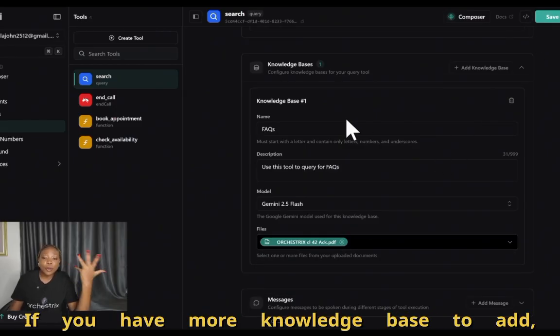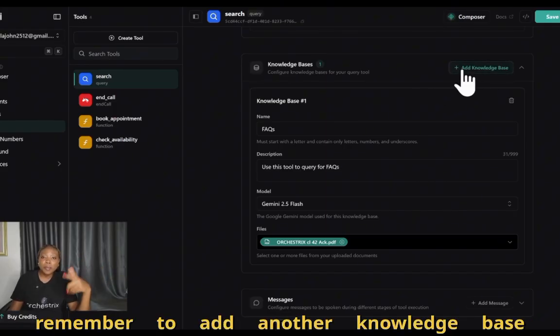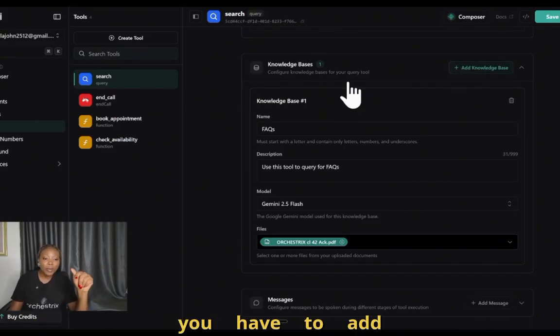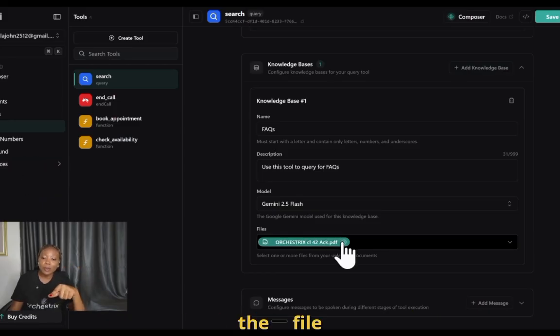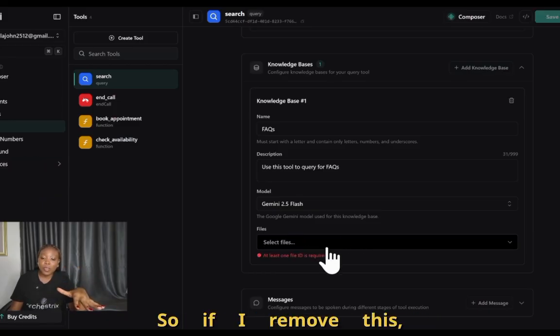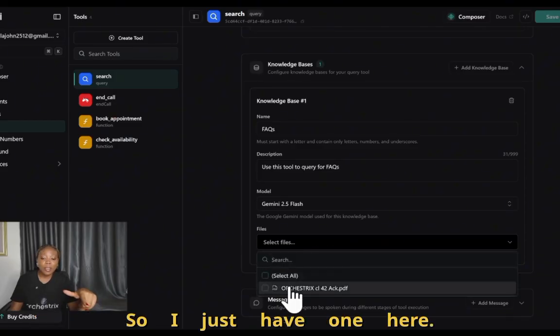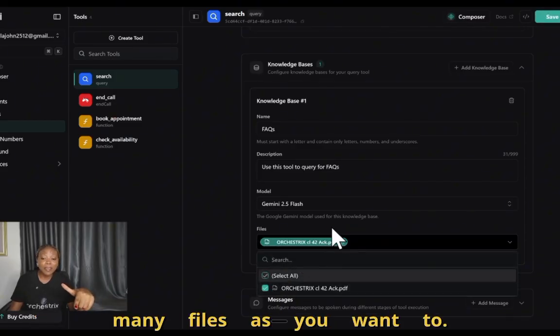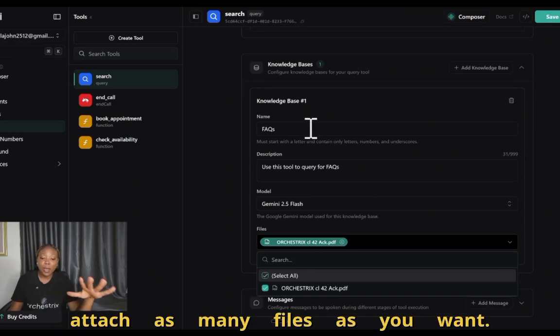If you have more knowledge bases to add, you can just click on add knowledge base. And remember, to add another knowledge base, you have to add a file. That is compulsory. Without the file, it is not going to work. If I remove this, you see that I need at least one file ID. So I just have one here. And you can attach as many files as you want to a single knowledge base.